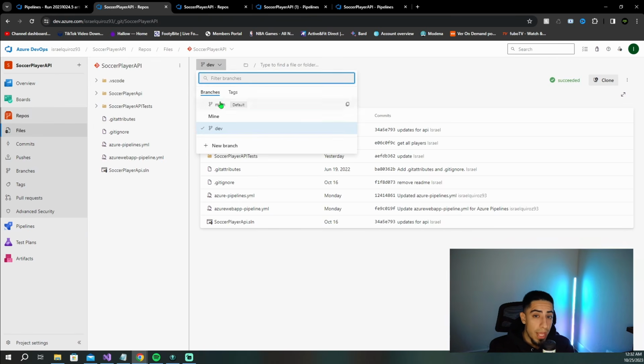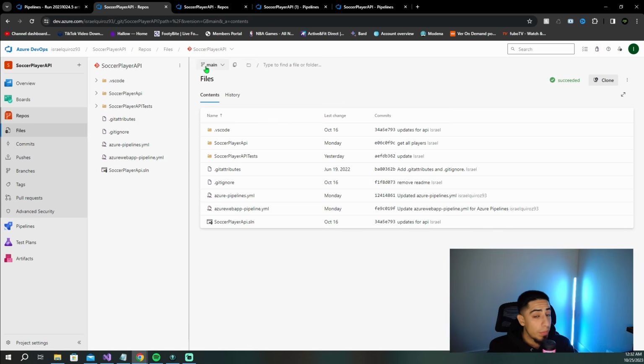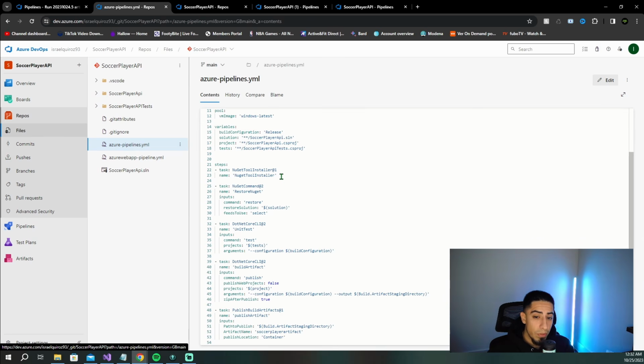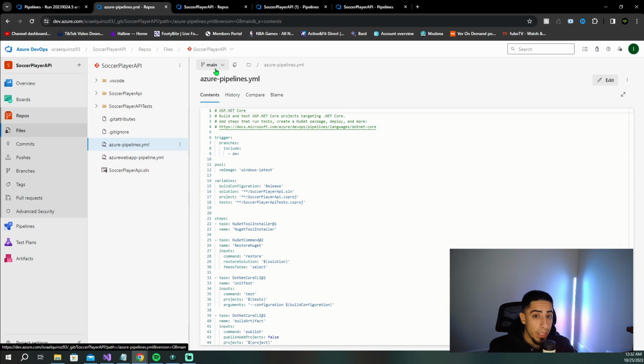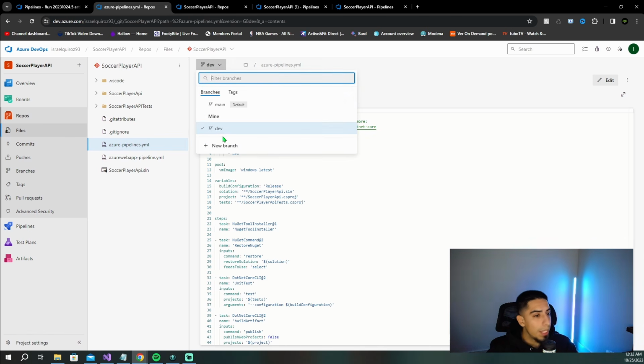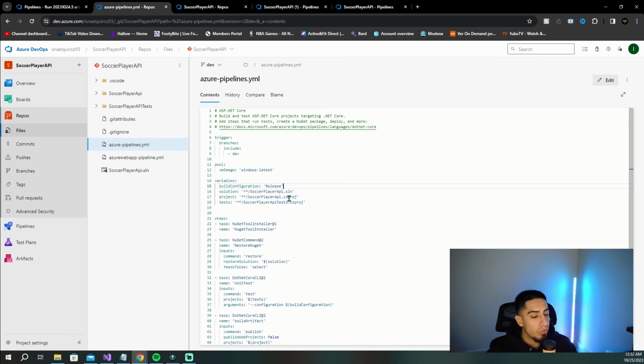We should have it looking something like this. If you go to your dev or main, you should have this type of structure. Ignore this pipeline for now, but you should see in your dev and main that you have this file right here. This is your build pipeline. You should see it in main and dev. And if you don't have it in your dev, just merge your main branch into dev, and you should be able to pull those changes down.